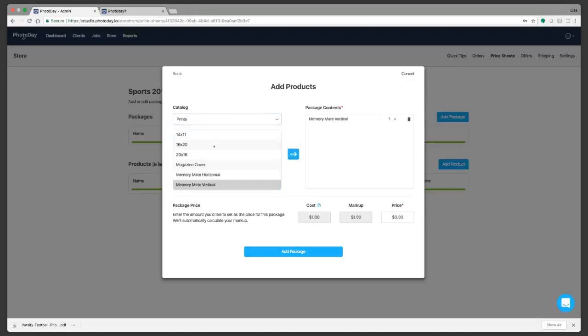Like I'll put a memory mate in there and then probably an 8x10, because, you know, as we get older, we just get more blind. We don't want a whole lot of small prints, maybe some 5x7s, and I don't know, a couple 3x5s.